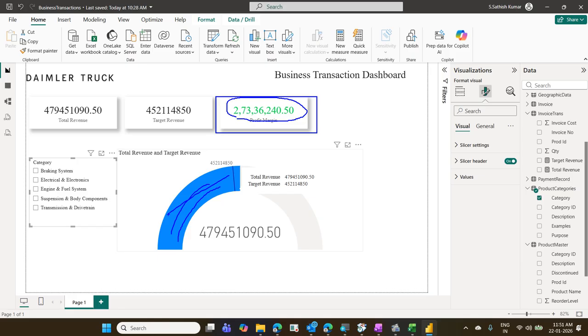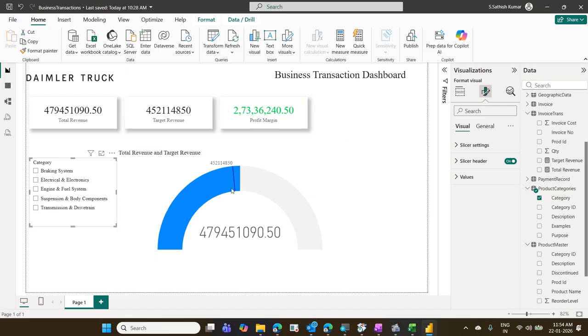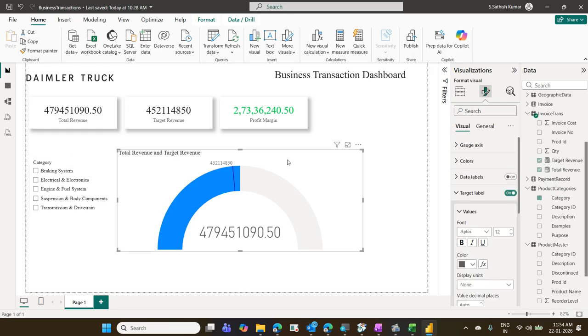Go to Format your visual, Color. One is the fill color, that's the gauge color. Second one is the target line color. I don't want the target line color to change. I want the gauge color to change. So let us go to the FX next to the fill color. Select this gauge. Go to format, visual, color, fill color, FX.